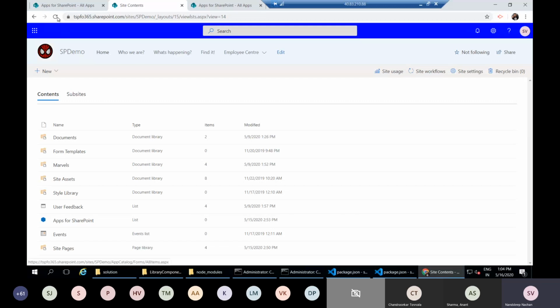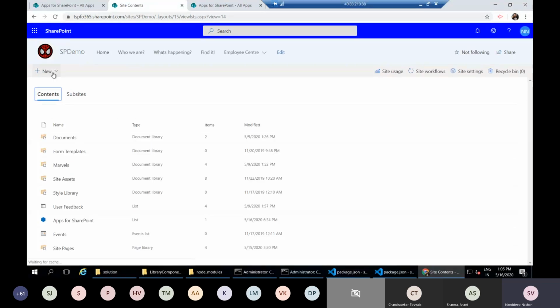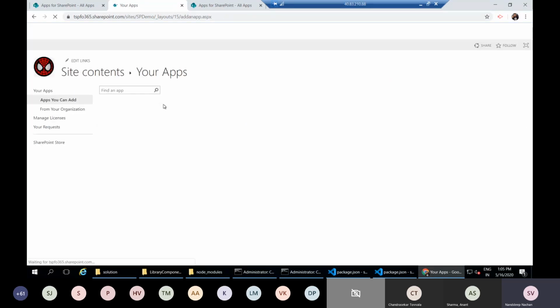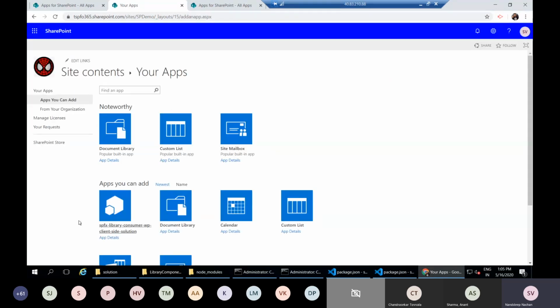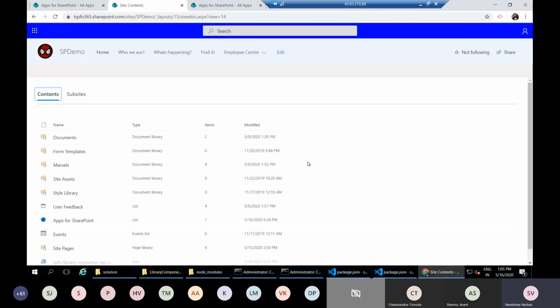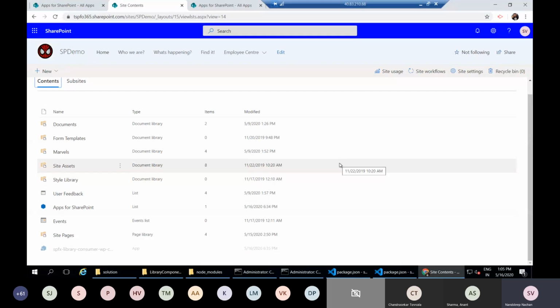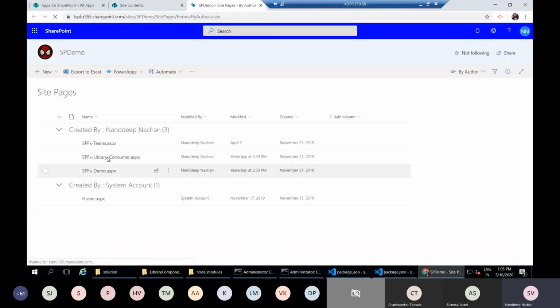Now if I move back to my site collection and refresh this, from here I will try to add an app. The app will be the web part which we just deployed. So this is the consumer web part that we have. Let me select that and it will get added to our site. Meanwhile it is getting deployed to our SharePoint site. Let me open up a page onto which we will use that particular web part.